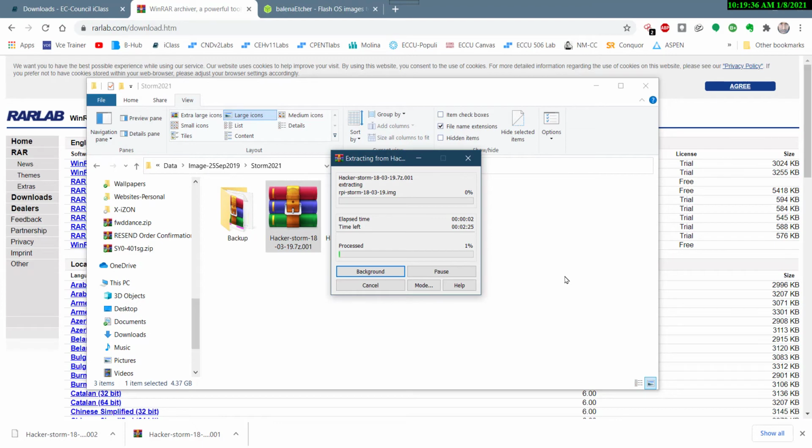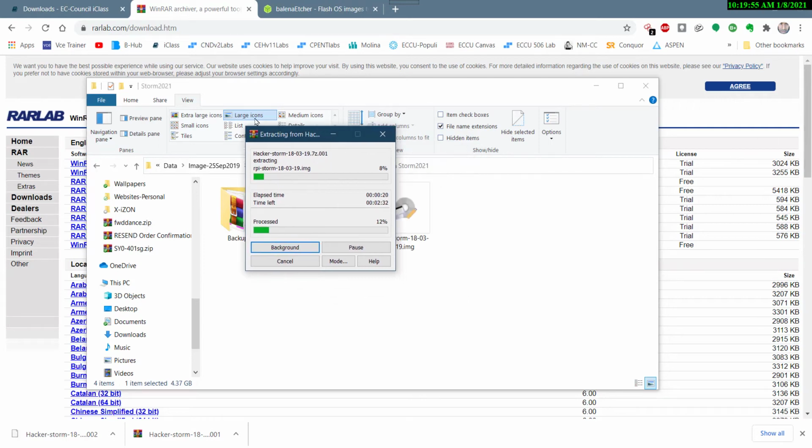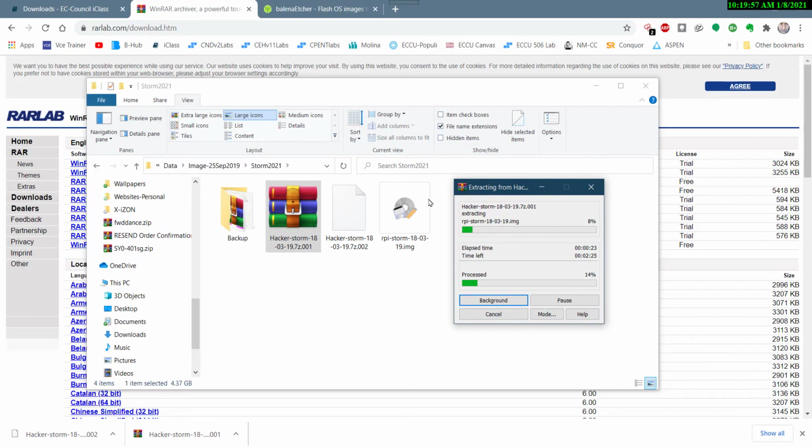As this involves a lot of decompression, it's going to take a little bit of time. So I'm going to pause the recording, and you might want to do the same, so that we can get this formed into an image. In fact, you should see the image file. Yeah, see, it's right there. It's forming already, the RPI Storm. I'm going to pause right now, and then we'll come back when the extraction is complete.